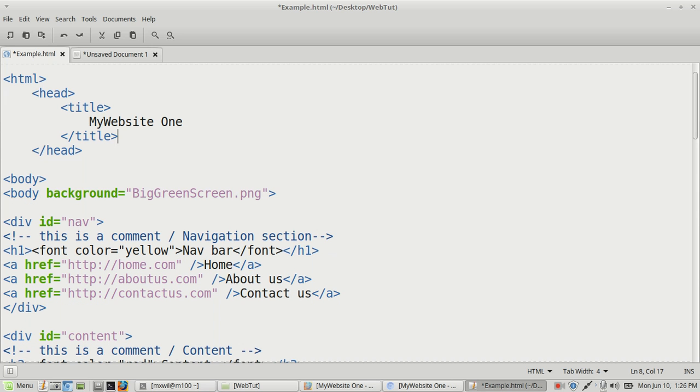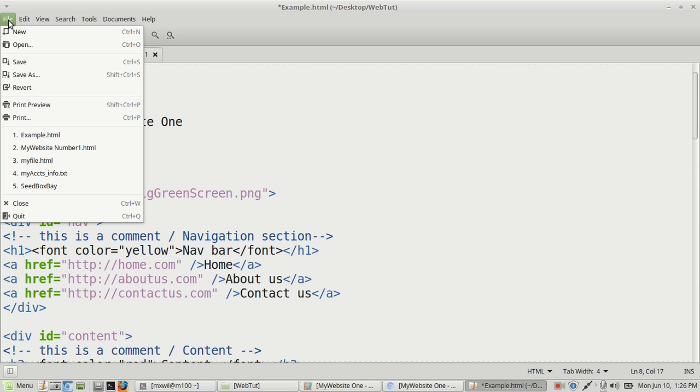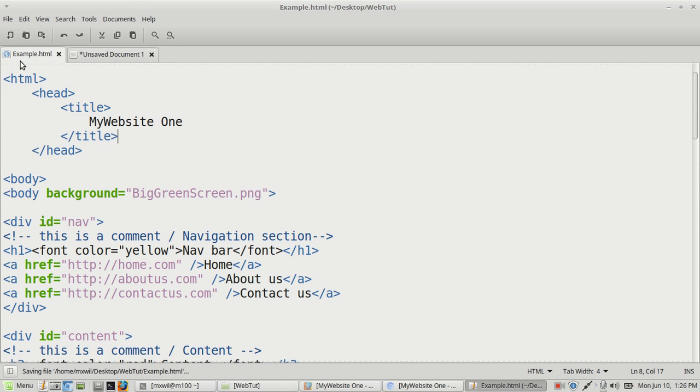Now, once you make a change on your web document, your HTML document, you'll want to go ahead and save it. There are several ways. You can go up to the file menu, left click on file, and choose save. And that will save your last change. You can also save changes to your document by using the keyboard shortcut Control and then S. So if you do a Control S on your keyboard, that will also save.